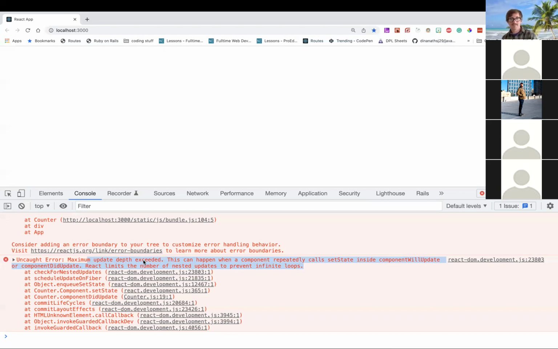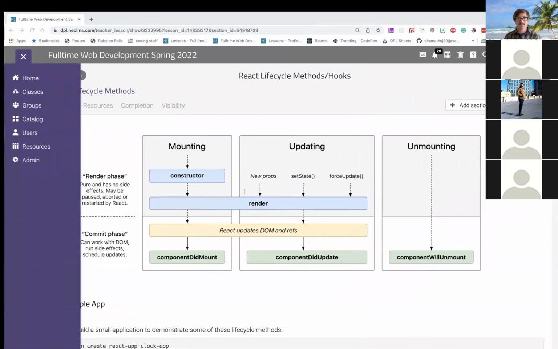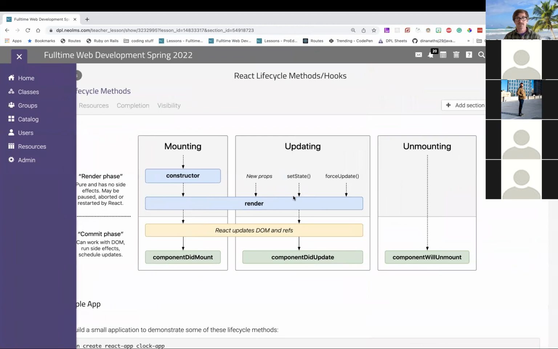It does not like that, because what am I doing? I'm calling this.setState in componentDidUpdate. Well, what does this.setState do? It triggers render, which triggers componentDidUpdate, and boom, now I'm in an infinite loop, which is going to overflow my stack. It's going to overfill it up.